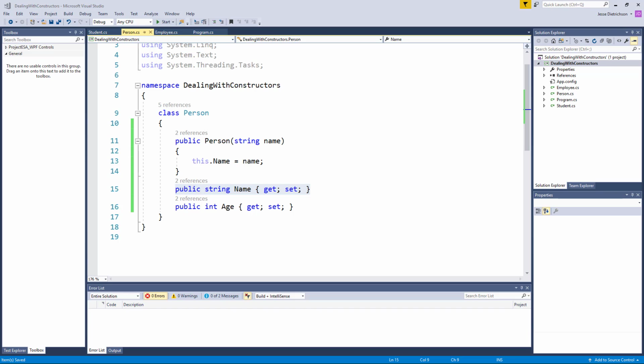Now, this is just a basic example. You could change this any way you want. You could maybe make name read-only at this point because you're setting it through the constructor. That's up to you. But the basic idea of how constructors work is really what I wanted to emphasize in this video.